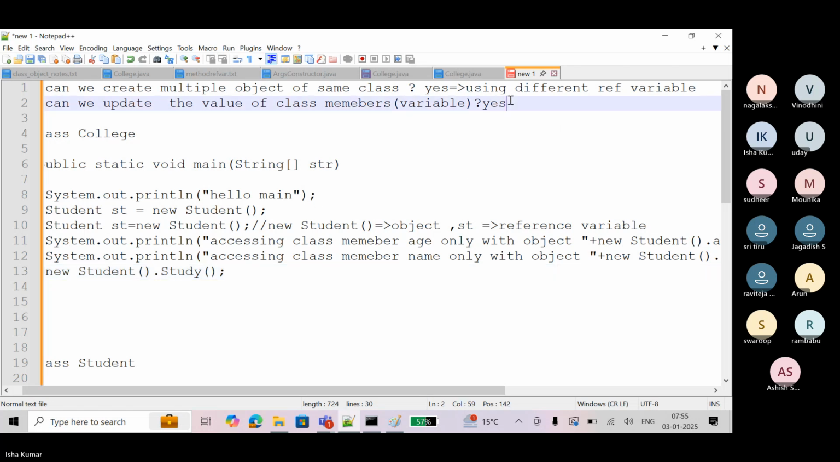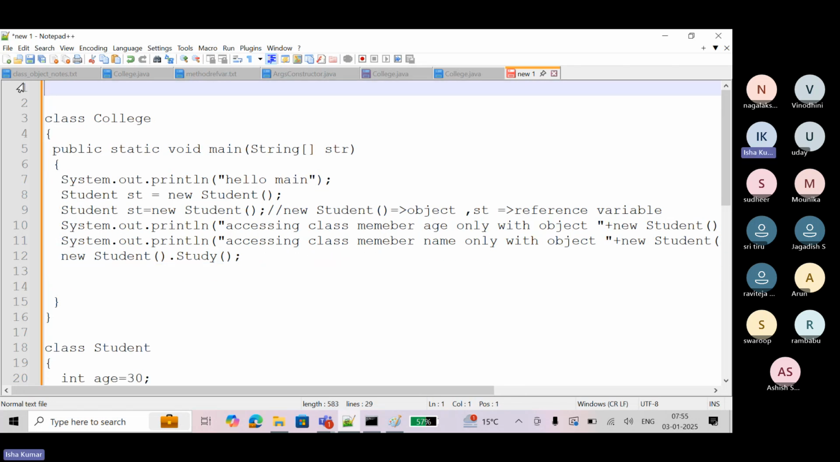Now, here the question is, can we access class members with object only? With object only. Yes. Okay, we can access.